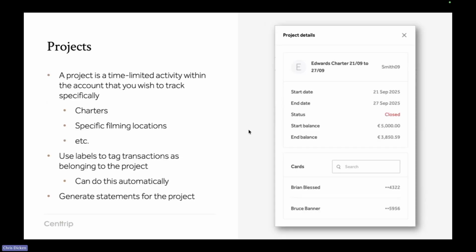We're also going to take a look today at projects, because we're going to show you how you can categorize your expenses, in our case our account transactions, as being part of a particular project. That project could be a film shoot on a particular location. More often than not, though, most of our customers in the marine sector use them for charters, because you can set a start date, an end date, and an initial budget. You can then record all the expenses that belong to that charter as part of it, and then generate statements just for that charter. We're going to show you how all that works. That's a fantastically useful feature.